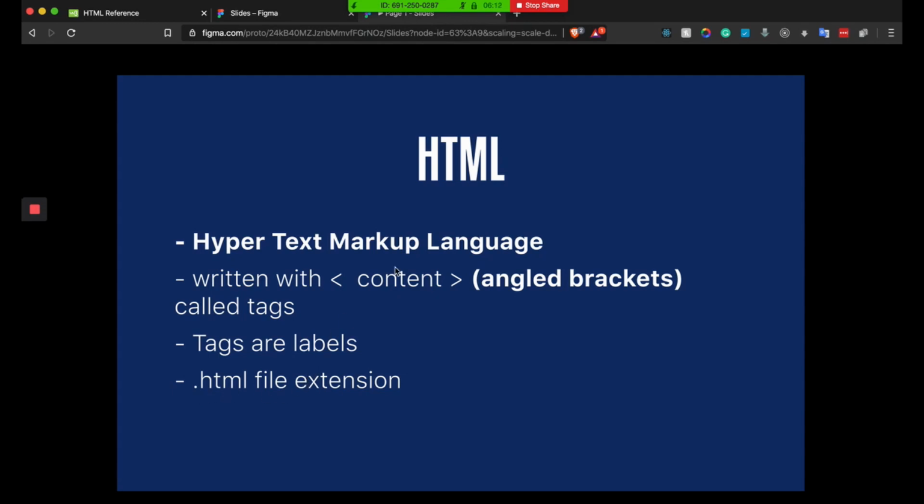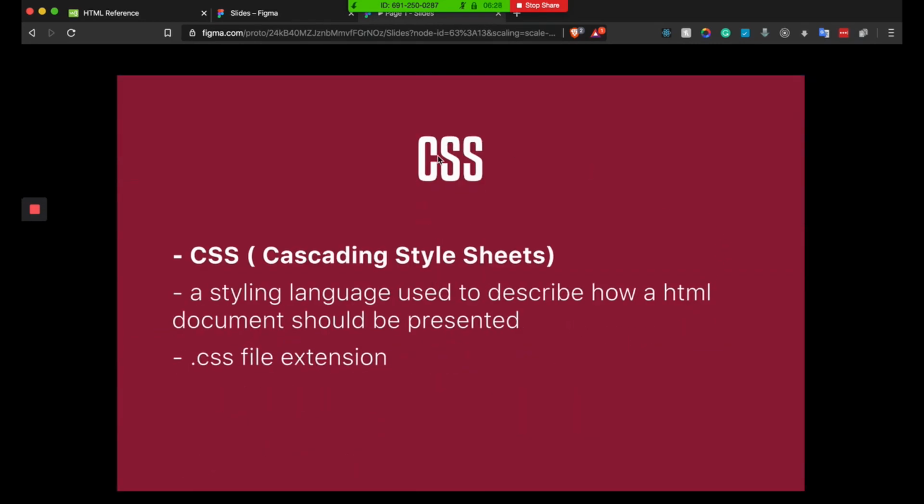Okay. The next aspect is CSS. As I mentioned before, it's a styling sheet. It tells the browser how to style a particular HTML component, right? And it comes with a .css file extension.